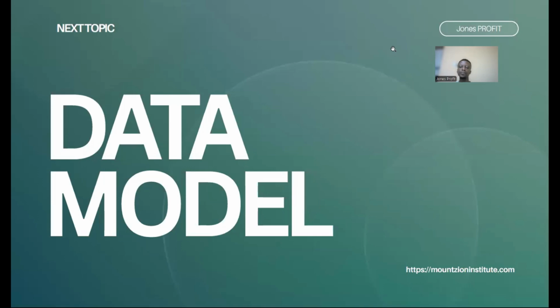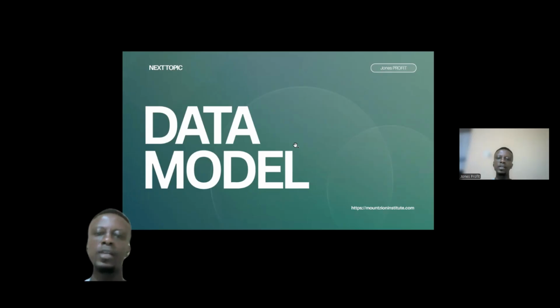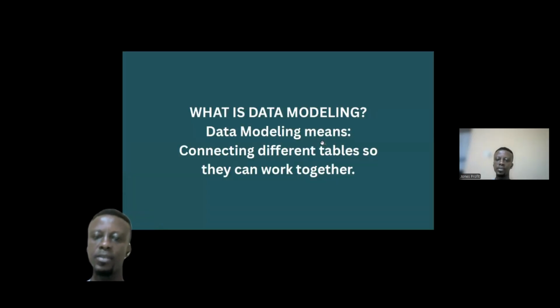So firstly, let's look at what data model is. What is data model? Definitely. Now, data model means connecting different tables so that they can work together. Yes, it comes to a time where you have a lot of data that need to be visualized. In the process of analyzing your data, you discover that you have multiple tables. And instead of shuffling from one table to another, opening different windows or opening different pages in Power BI, you can easily bring them together under one dashboard and work together.